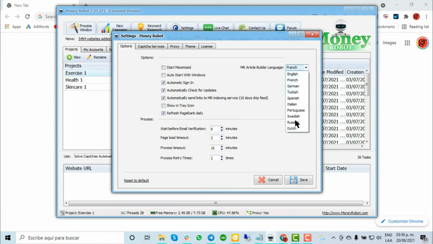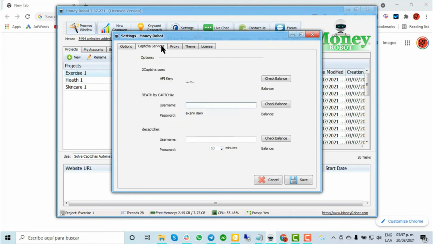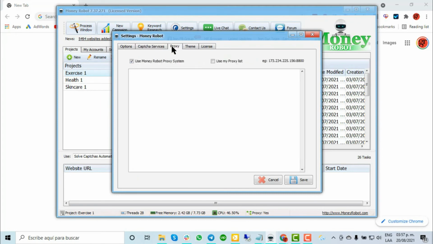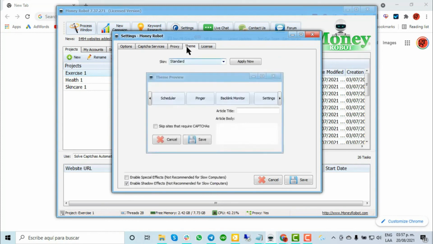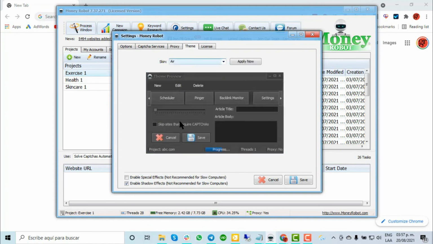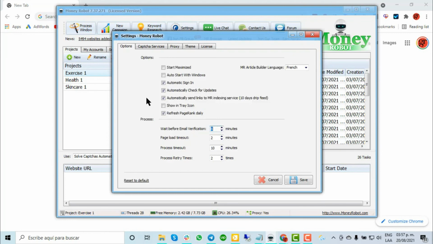Here you can use any language you want from this list. Okay, captcha service, that's before. Now you can use this one. You don't need any more third-party service. And proxies already showed you about it. And the theme, sometimes people like the black one, any other type of thing, that depends on everyone. I definitely prefer the normal option, the regular one. I'm not really picky on that.